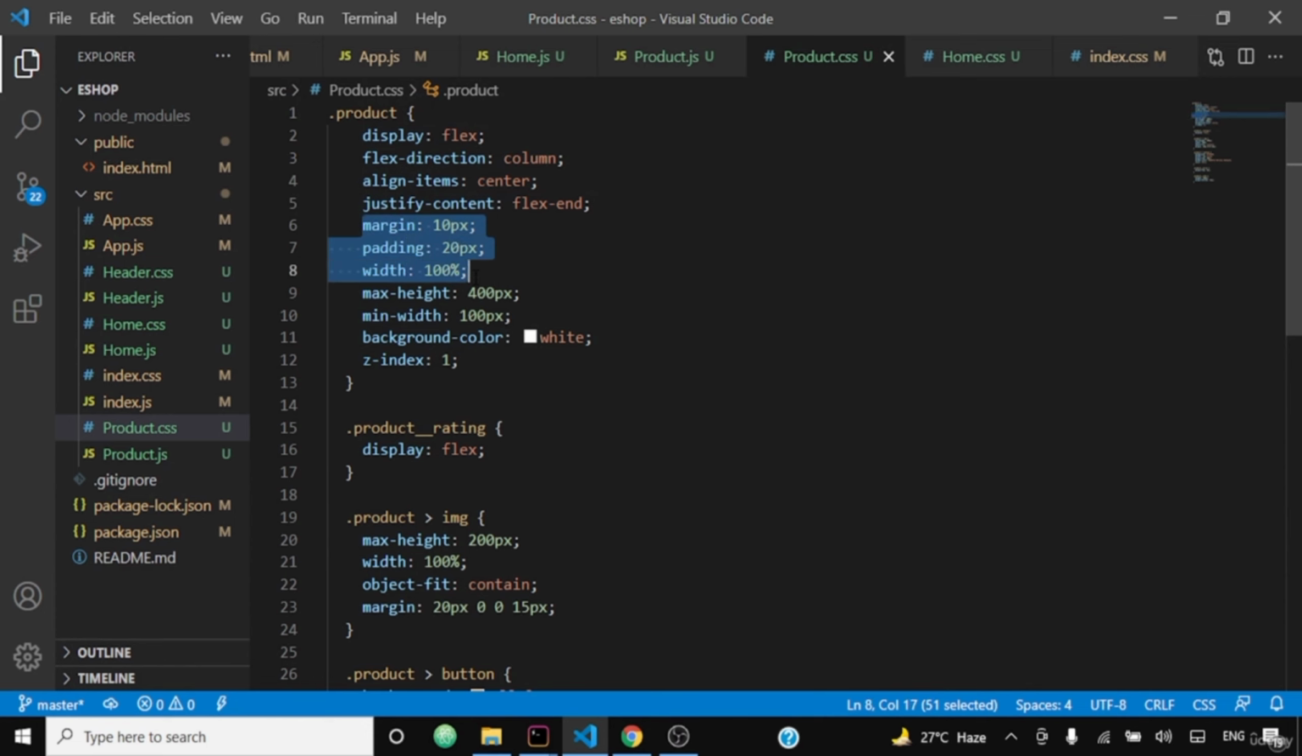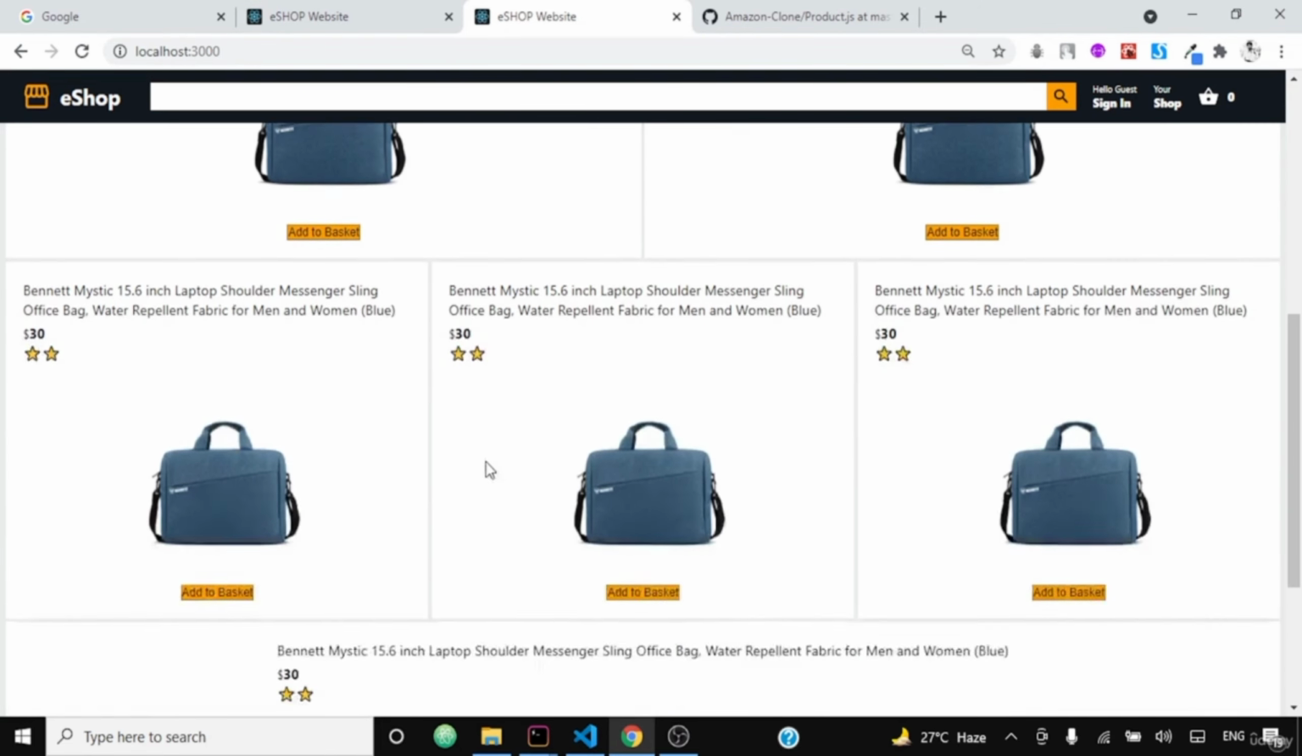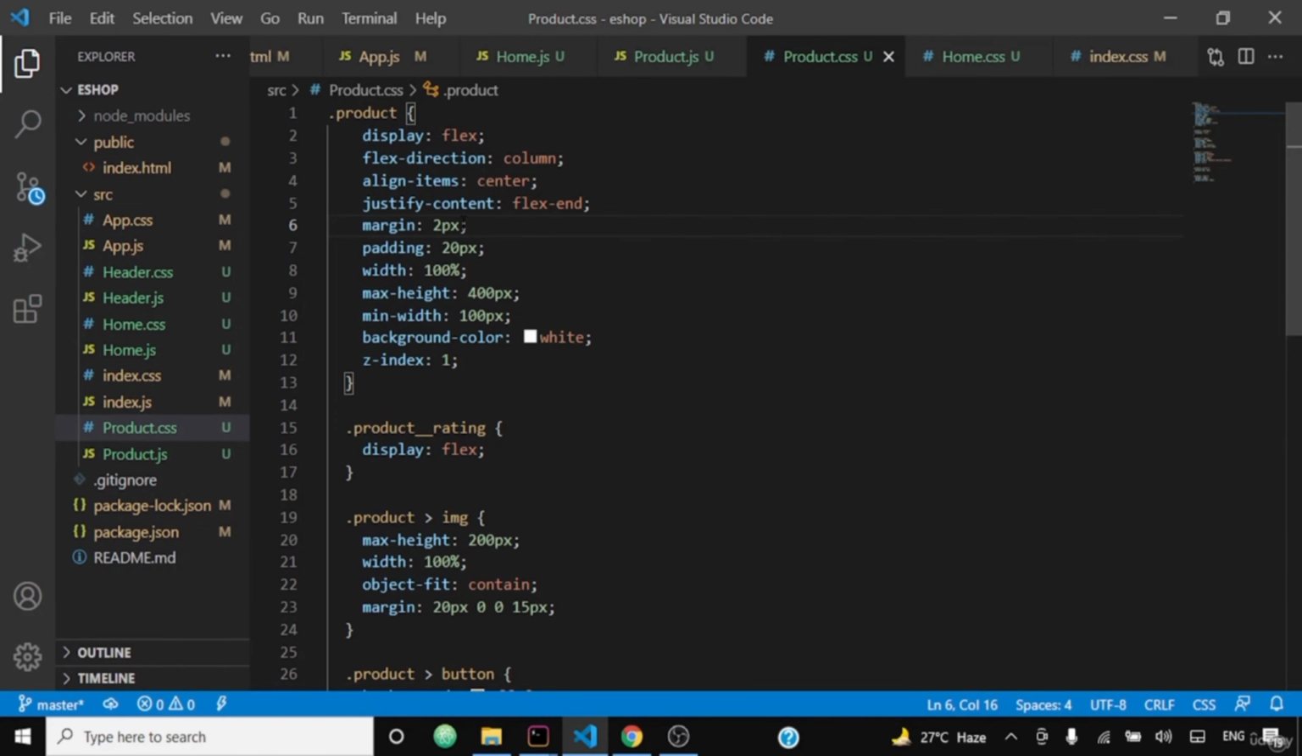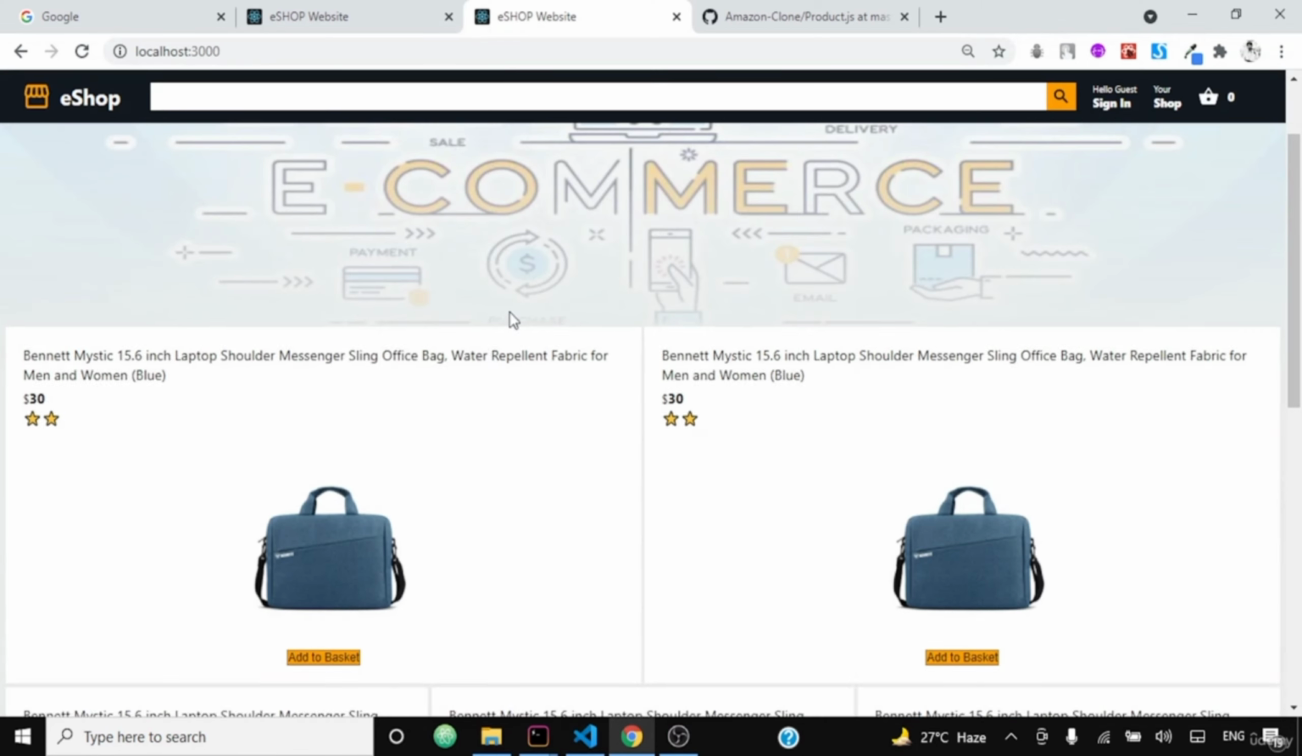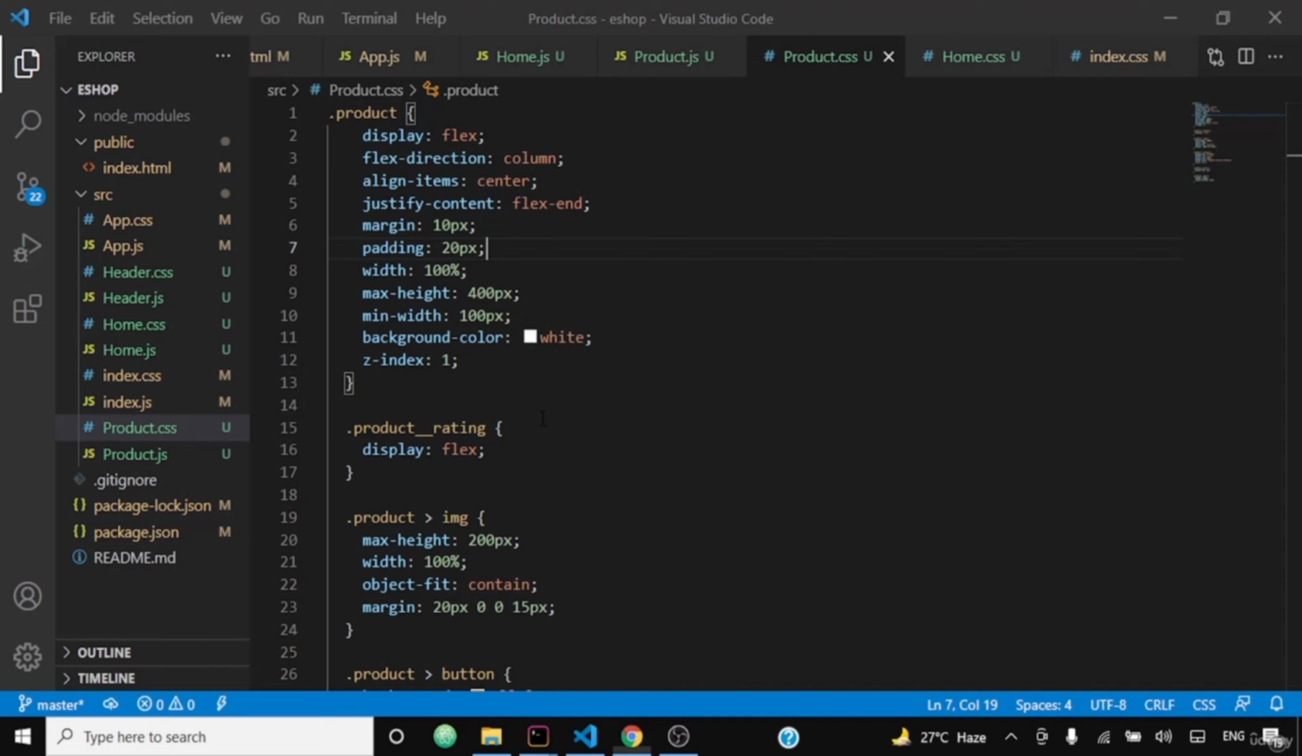And then the justify content flex, and all this margin, padding, width, max height, minimum height, this will be by the trial and error method. You have to just check. For example, if I give margin as 2 pixels, you have to see what's happening to your website. See, there is no space between each other, and it looks ugly. So I have to give 10 pixels so that you can see that there is more space between products.